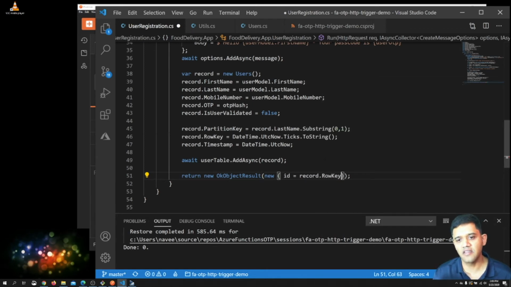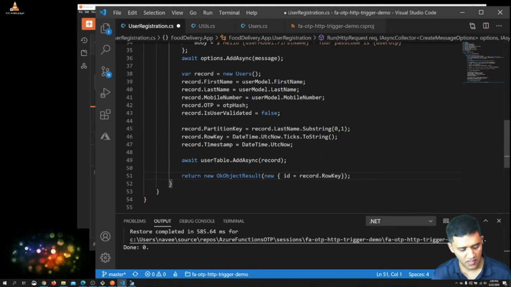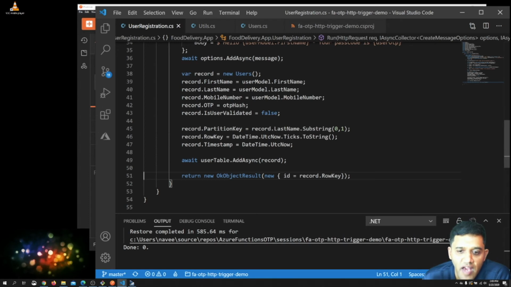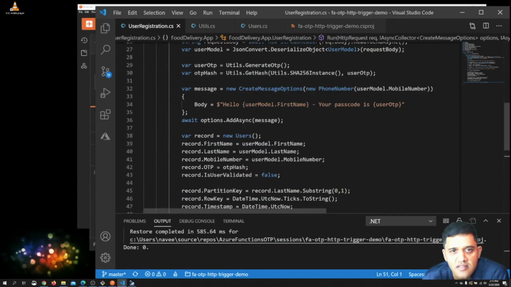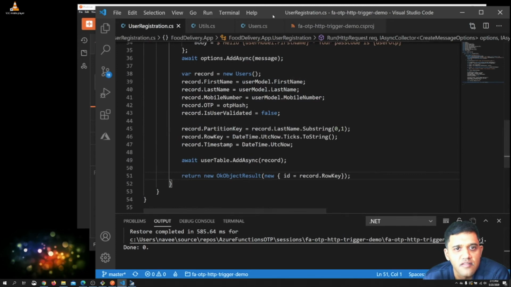So basically I'm sending the row key, the record ID of the user that has been created. Now this will be useful when you want to validate the mobile number with the OTP code that's entered by the user. So now that this is ready, let's try to run this.